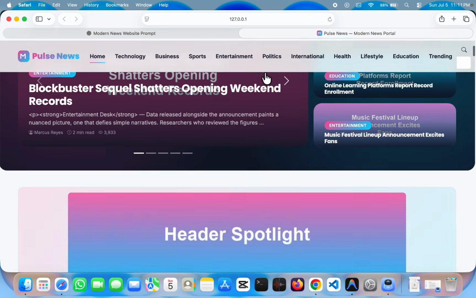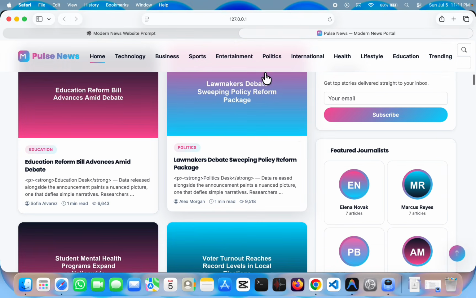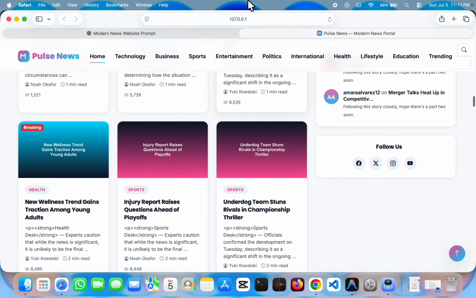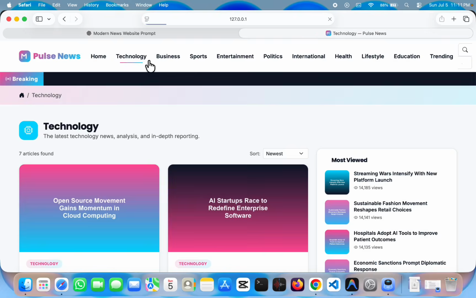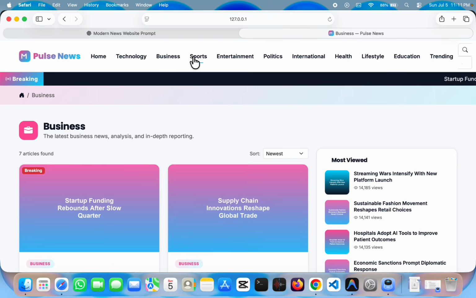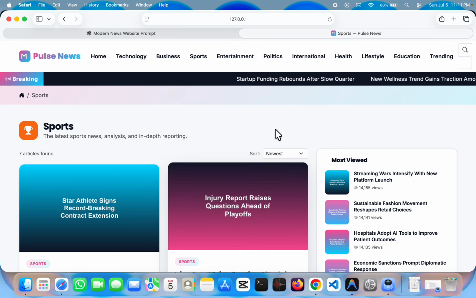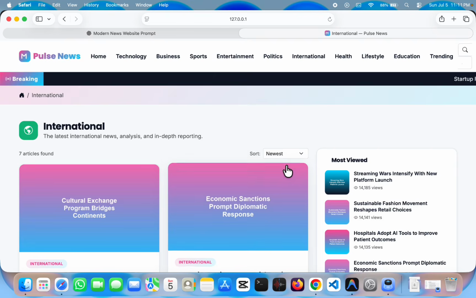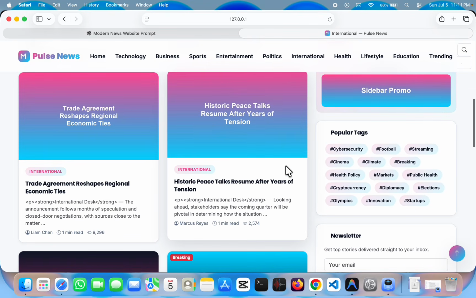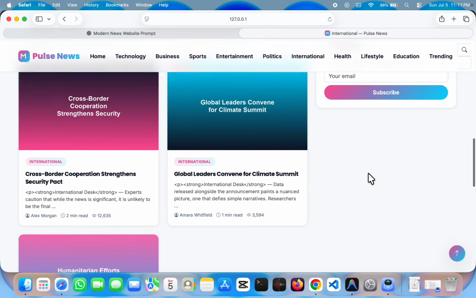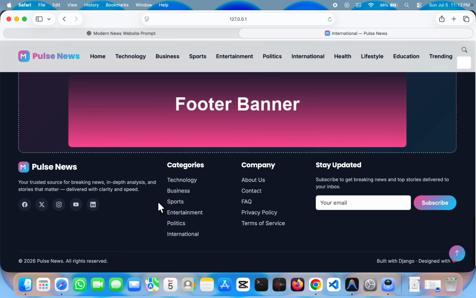So we are going to click here, and here you go. You can see this is a fully functional news site. We have different sections: business, technology, sports, and there is a heading, startup funding. Let's go to the international section, and here you can see we have all the sections, popular text and all the stuff, and the footer.